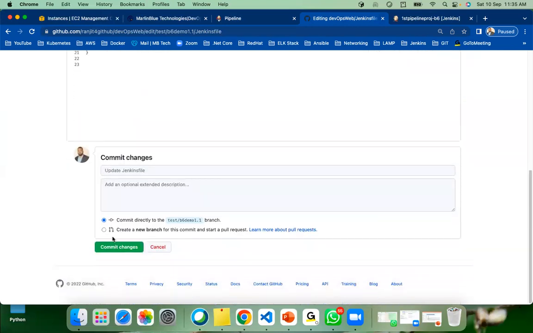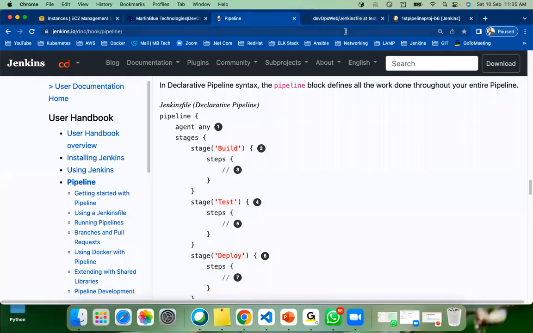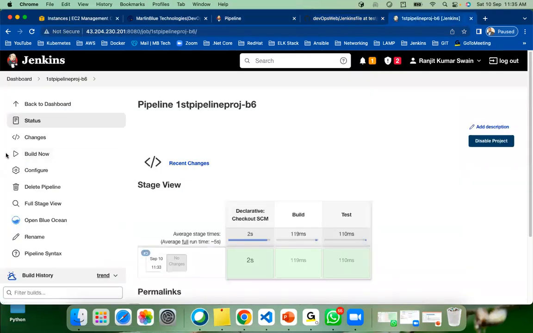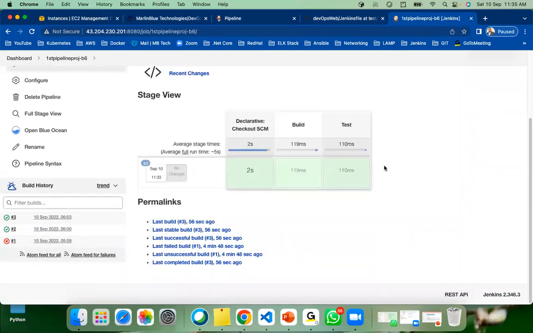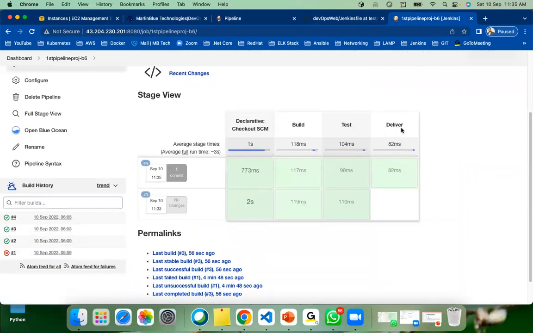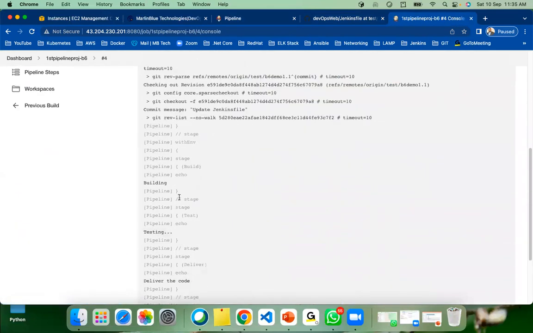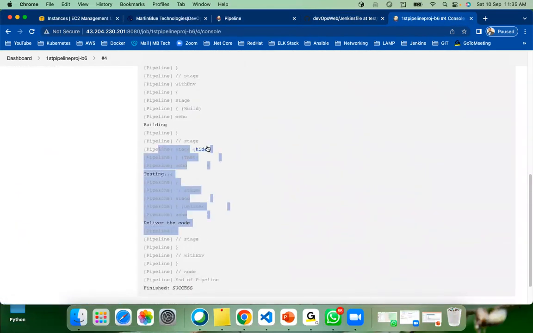Okay, now let me commit these changes. And if I go here and execute it, just build now, we'll have another stage here, deliver. See, we have another stage here, deliver. Good: building, testing, and deliver. So we saw here the basic syntax of how we can write pipelines.